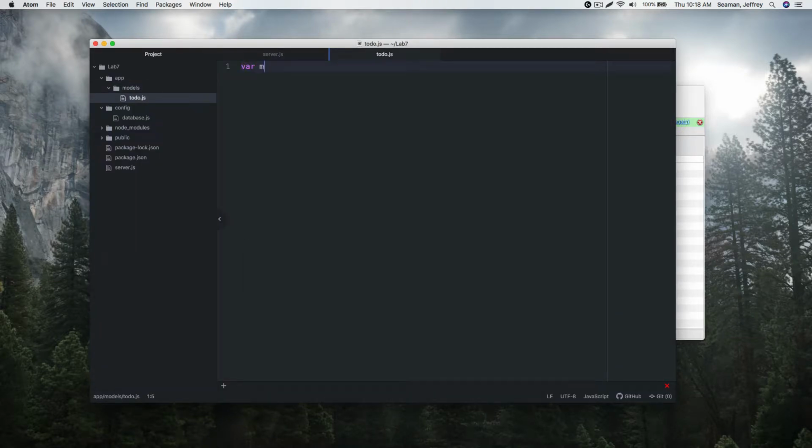So I'll do var mongoose equals require mongoose. And then we'll do our module.exports equals mongoose.model, and then we need the name of our app here. So I'll call this todo, since I'm just doing a to-do, whatever.